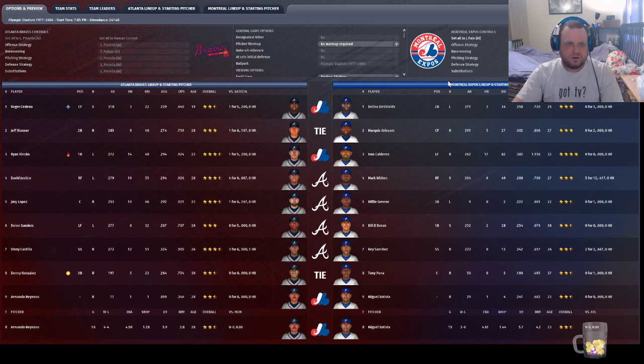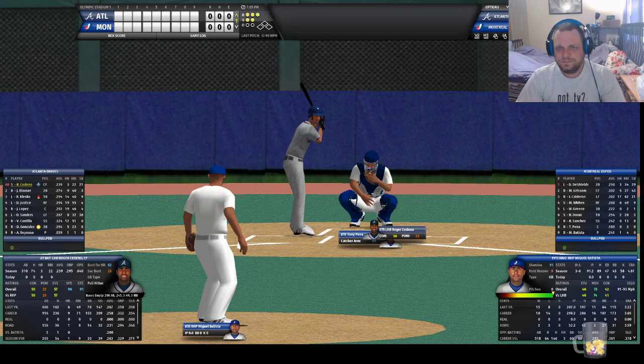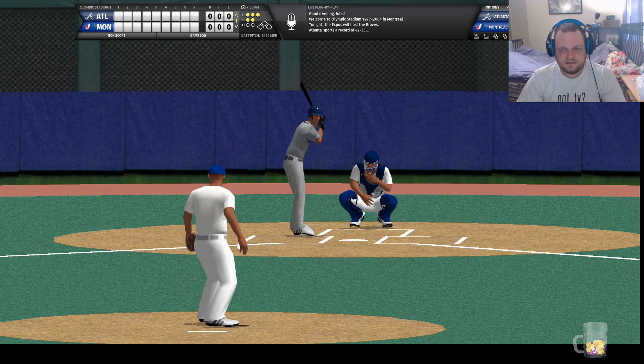Alright, and the Braves are going to go with Roger Cedeno, Jeff Blazer, Ryan Klesko, David Justice, Javier Lopez, Deion Sanders, Vinny Castilla, and Denny Gonzalez. So basically the same lineup, except that Lopez takes his spot back in the lineup for Gryjak, and then they shuffle the lineup a tiny bit. So let's get going. I'm going to keep this lineup except for I changed Charles Johnson for Tony Pena. Alright, so play ball. Roger Cedeno is going to be the first batter for the Braves here. Full count against Miguel Batista.